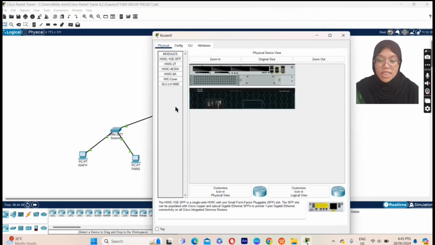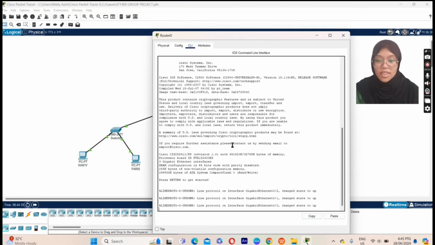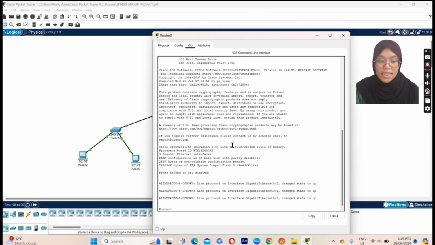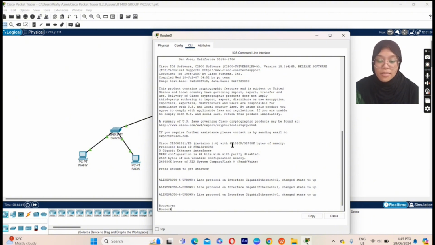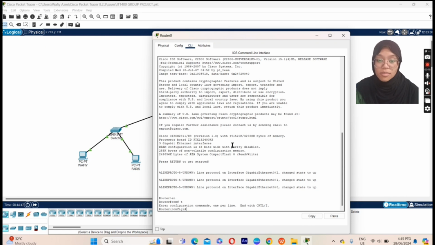Next, we are going to send messages between devices. First, click on router 0, open CLI and enter END, and then press enter. Type conft. This step is to enable us to enter global configuration mode. And then type hostname R1. This step is optional.